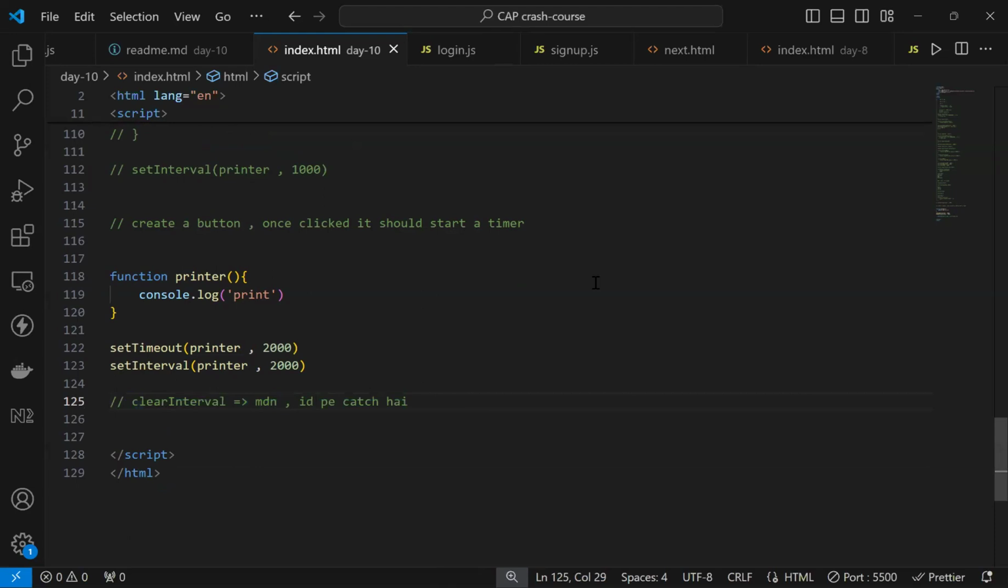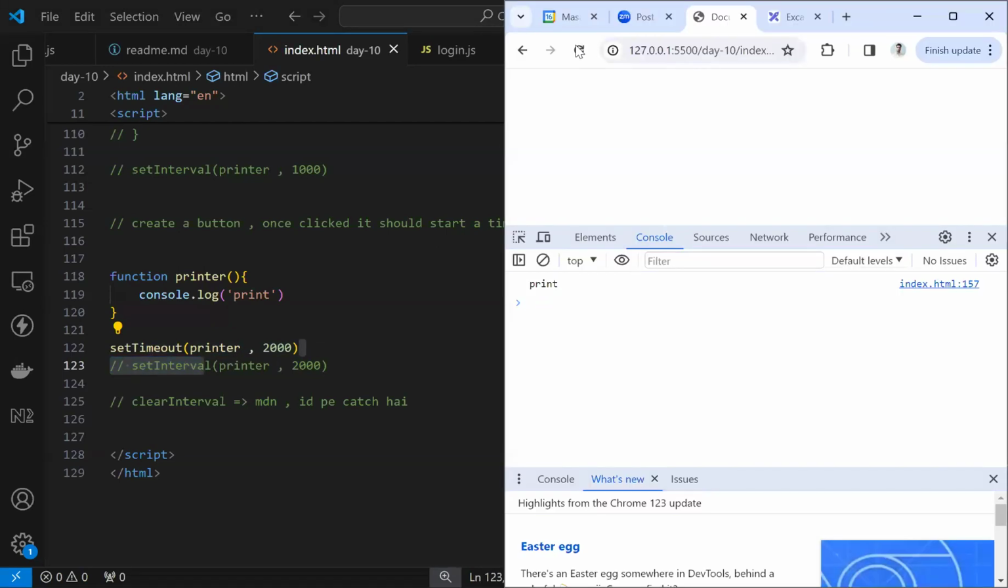Both are the same, not exactly. Look again, set timeout will run this printer function after a delay of 2 seconds, right? Let me just show you. So if I go and refresh it, we are going to print after a delay of 2 seconds.